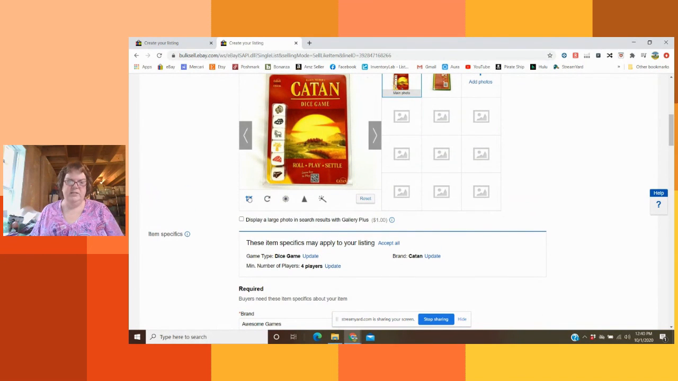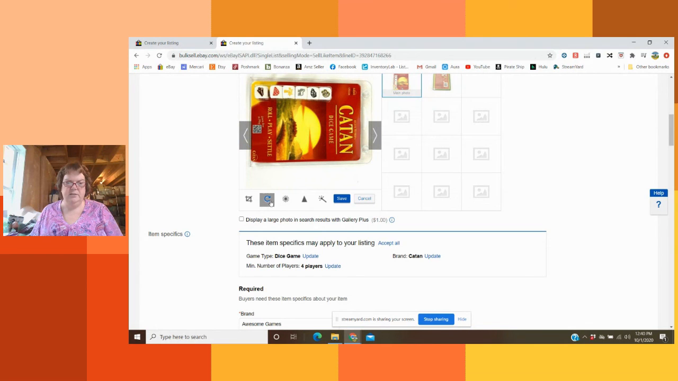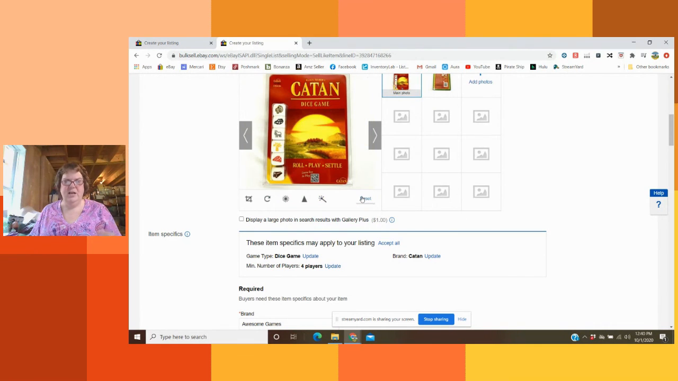So you can also resize it here. You can turn it, so you can do this to it. This one right here will do some automatic stuff. I like to just kind of play with the settings myself. You can display a large photo in search. It does cost $1. I do not do that.